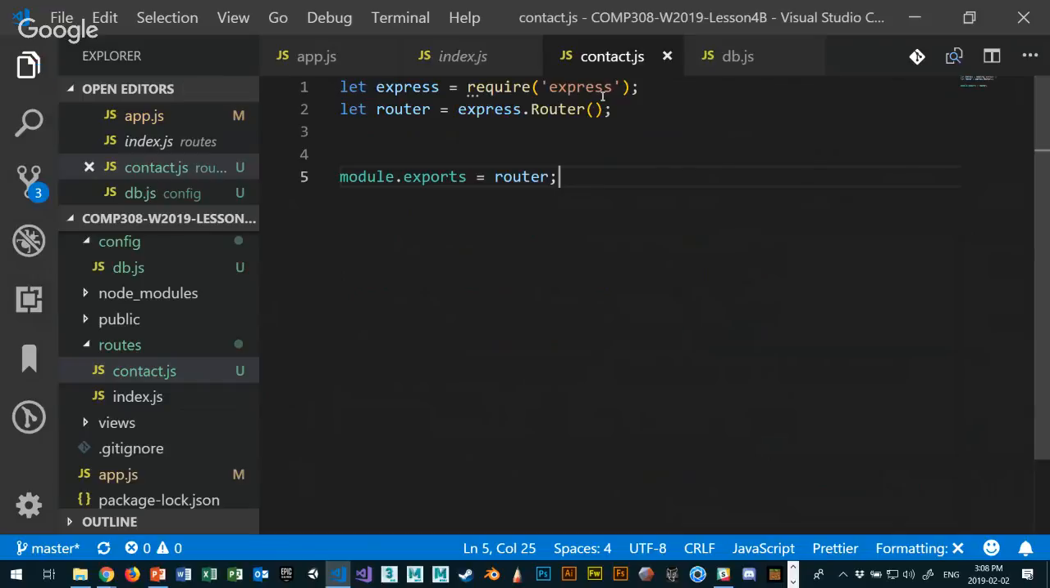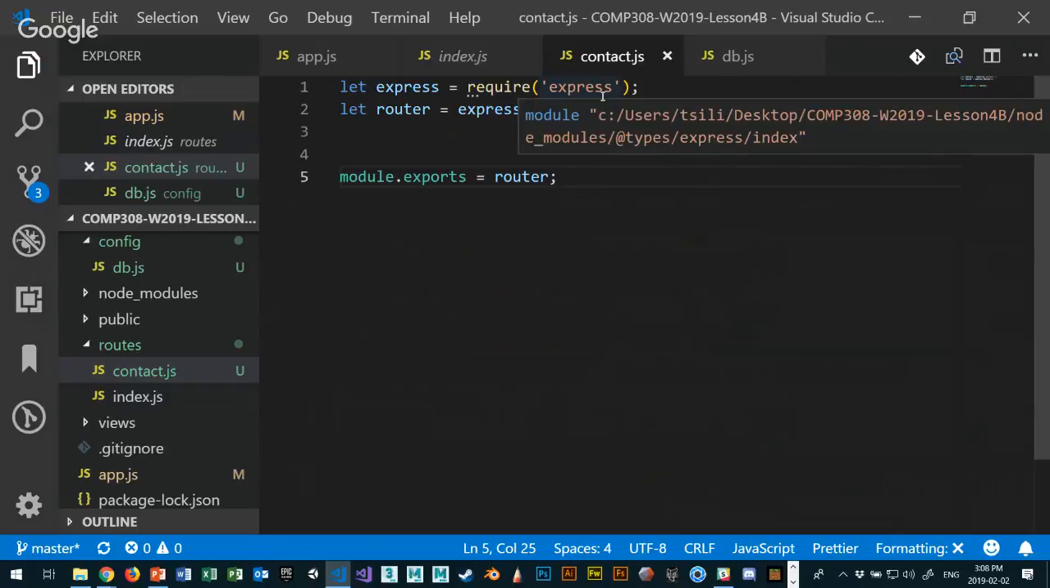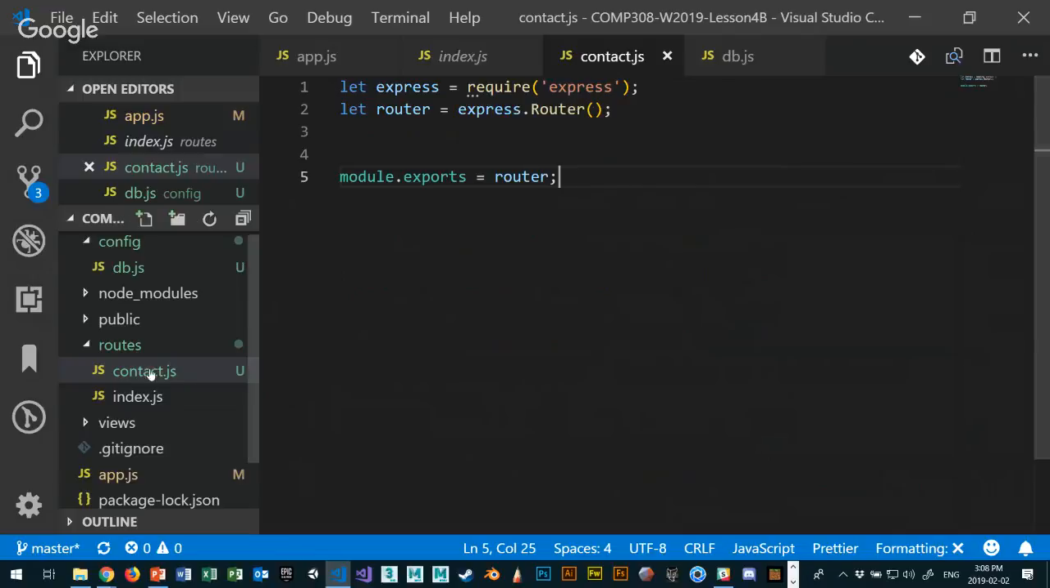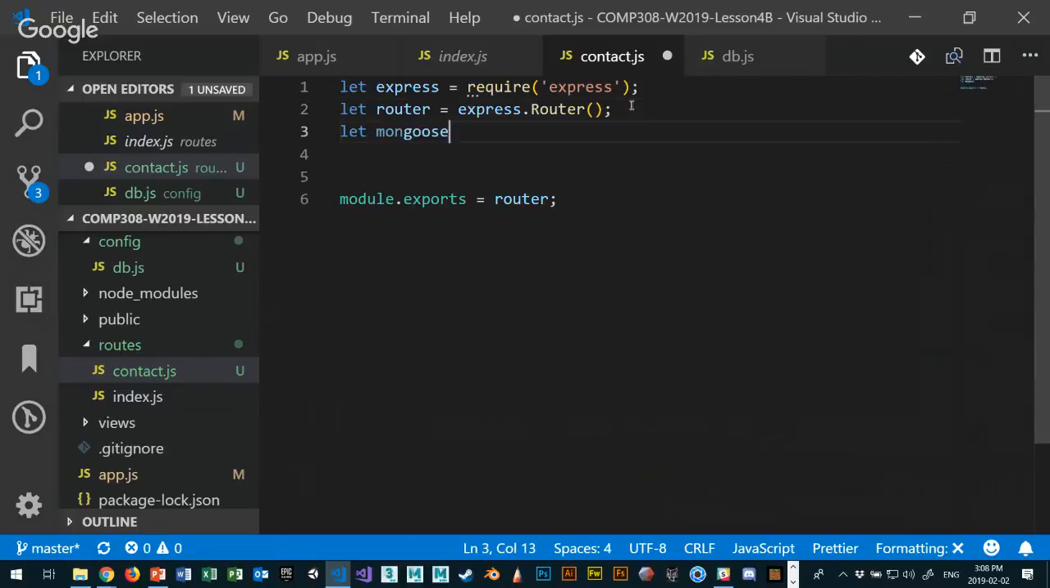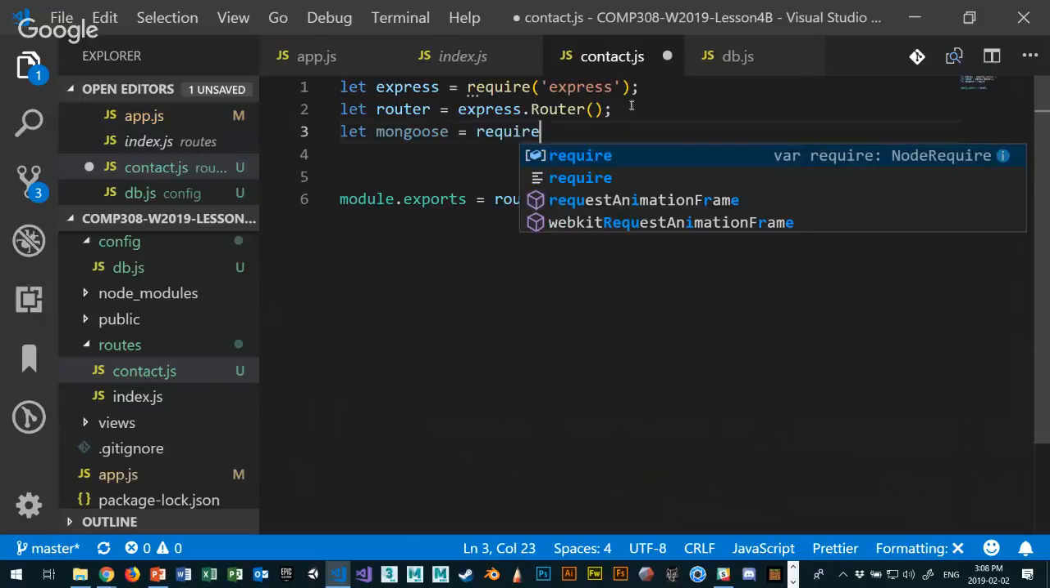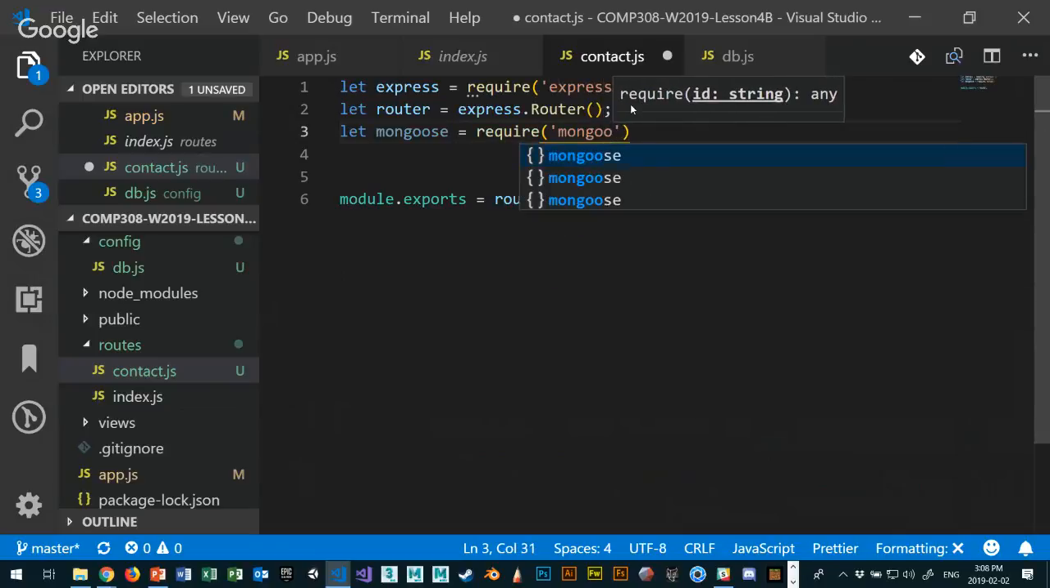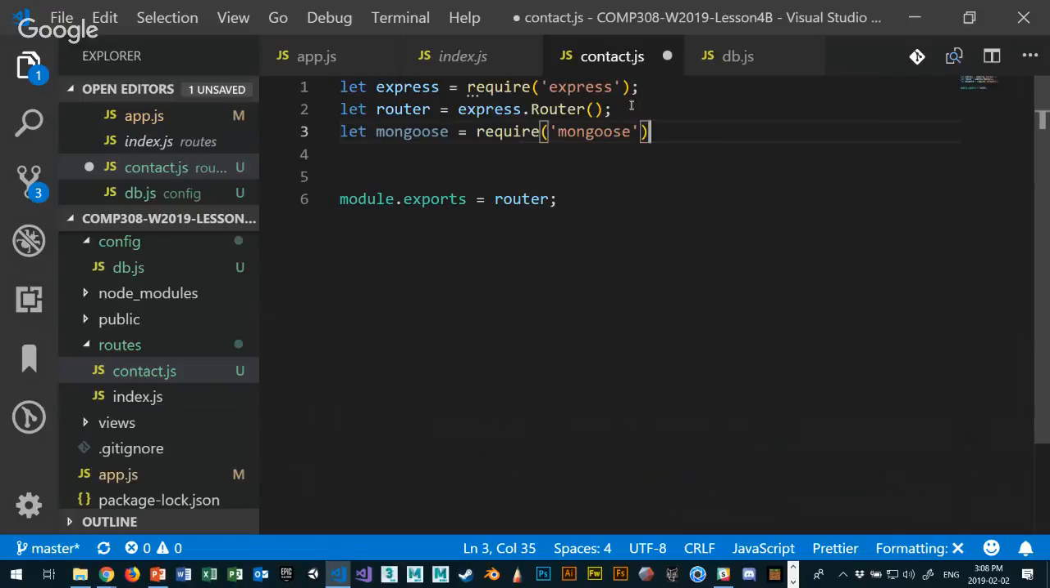So this creates a structure, almost like bookends, to start working with my new route. I also know I'm going to do some Mongo stuff, so I'm going to require Mongoose again. Mongoose is equal to require Mongoose, because I'm probably going to need it in this file as well. Well, I can't do anything with Mongoose, I can't even route Mongoose unless I have a schema. So now let's do that.